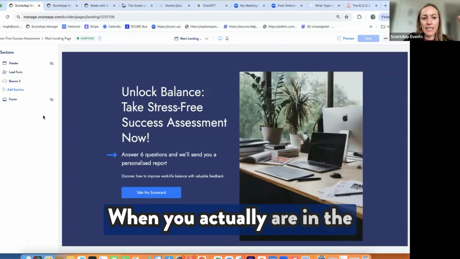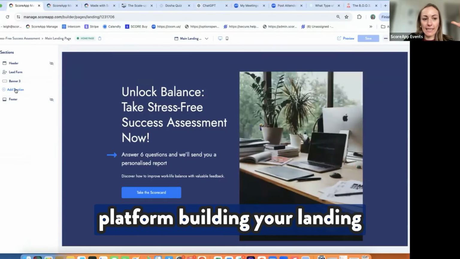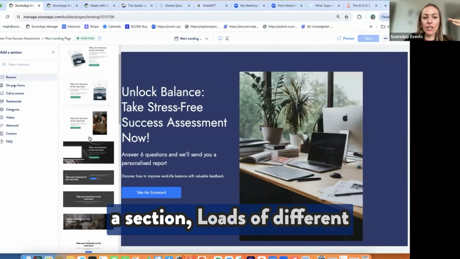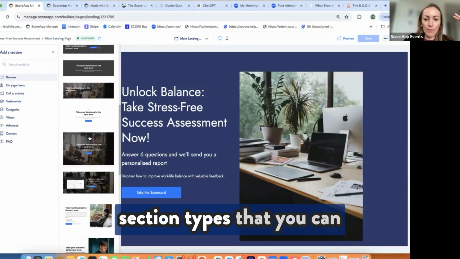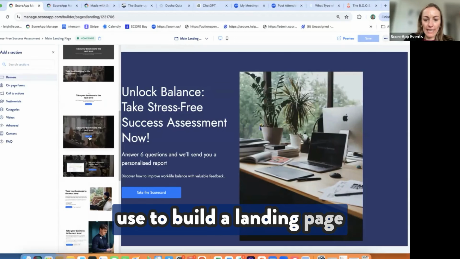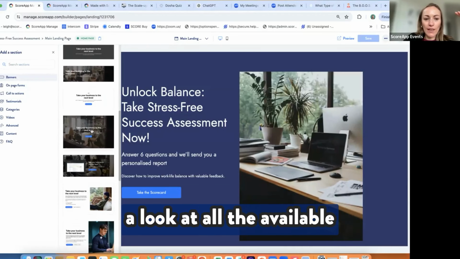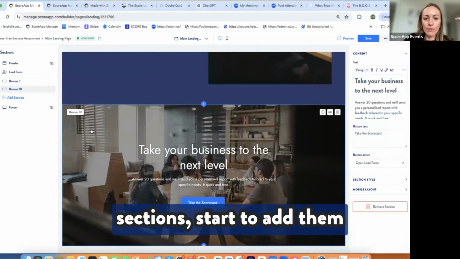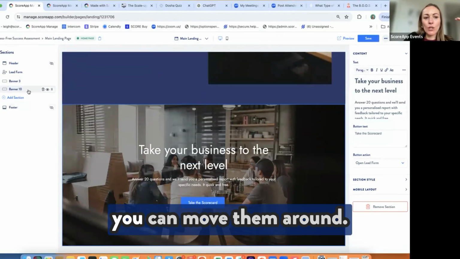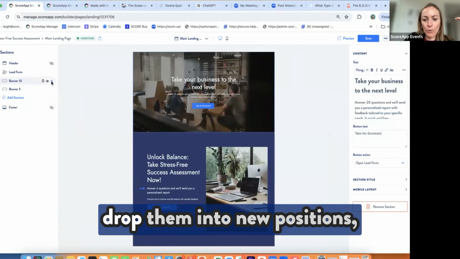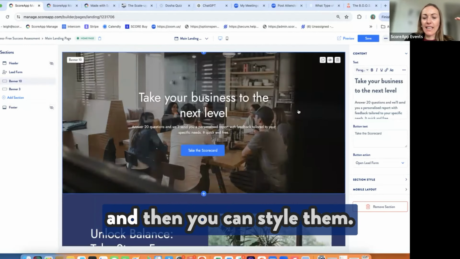When you actually are in the platform building your landing page, you'll find in the landing page editor, if you click on add a section, loads of different section types that you can use to build a landing page similar to the ones we've seen. So you can go through, have a look at all the available sections, start to add them to create a structure, and you can move them around. If you hover over it, you've got some dots so you can drag and drop them into new positions. And then you can style them.